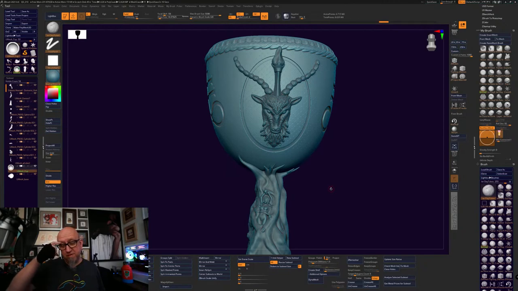Give poor Baphomet a nose. He doesn't want to suffocate.